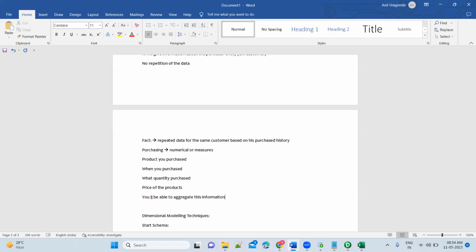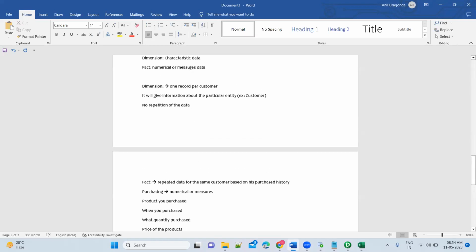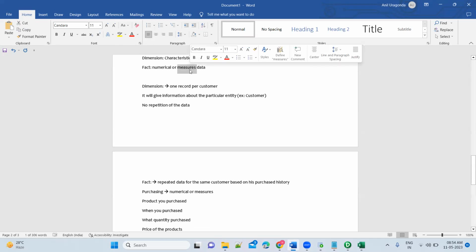So I will go and check your purchase history. I'll just group by your customer ID, then sum up all the prices of the products that you have purchased over the year. Then I will get to see what is the revenue that was generated from you in that particular year. That's what you will call a measure. Whenever you are doing any aggregation, you will call it a measure. It's a term that we'll use.